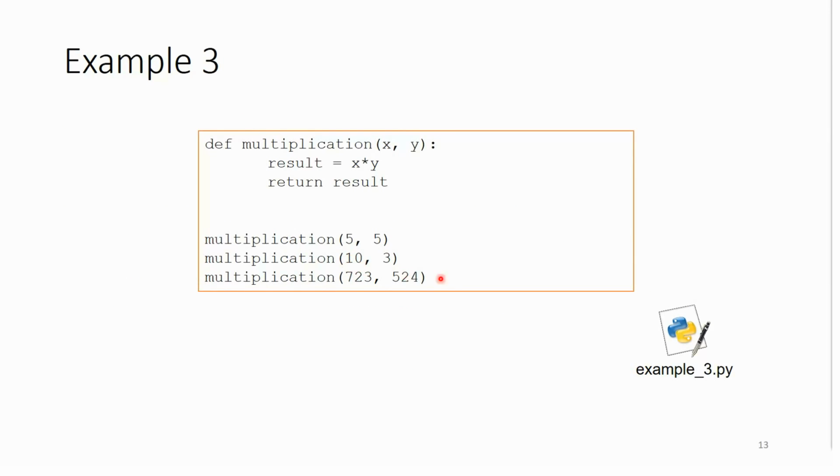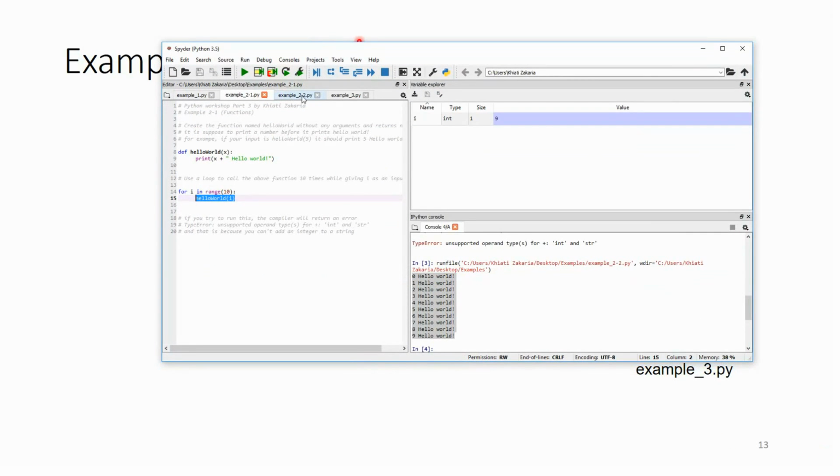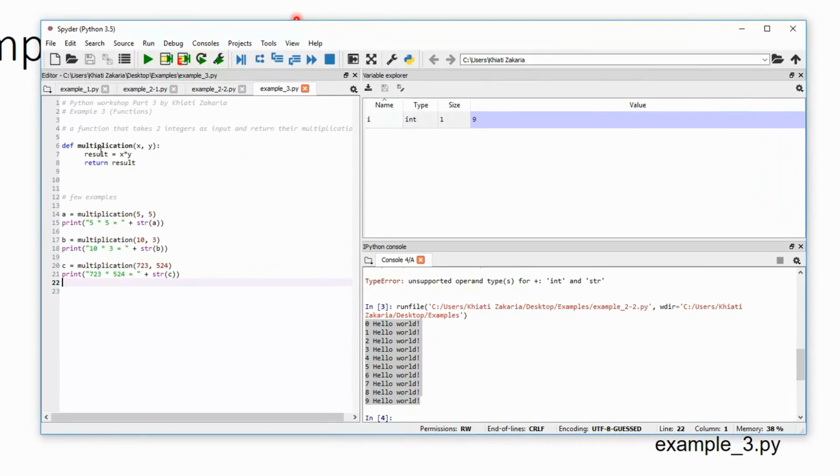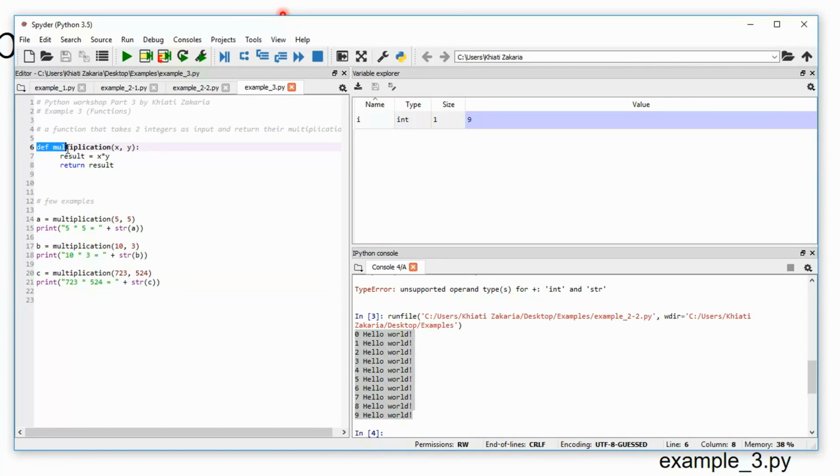Now let me show you the third example. The third example here is a simple function whose name is multiplication. It takes two inputs, x and y, and then it multiplies x and y. So we have a new variable here called result, which takes x and y, and then we return result.